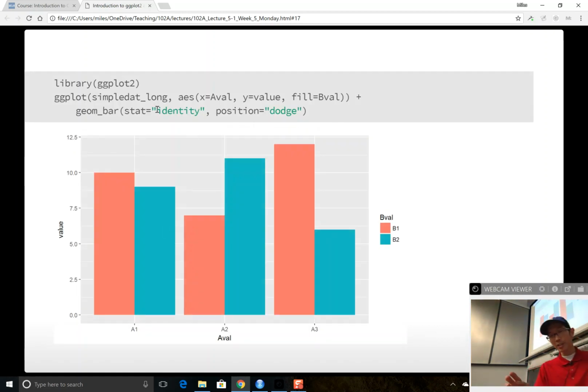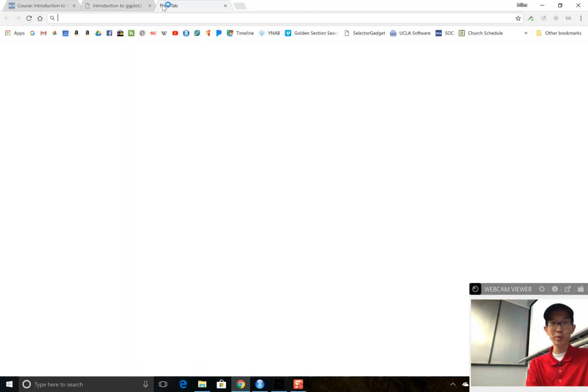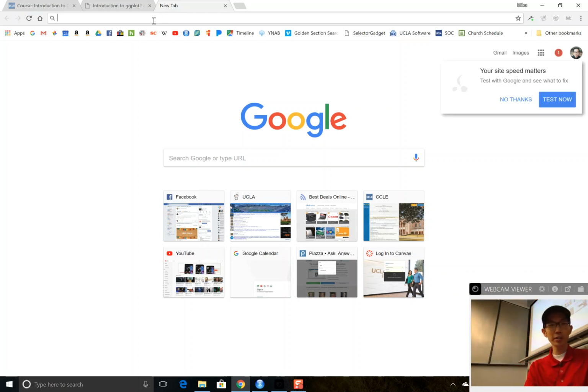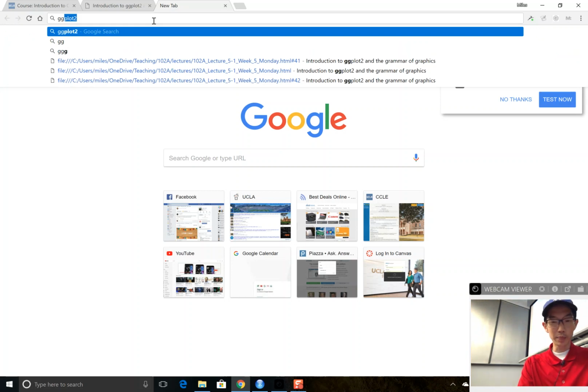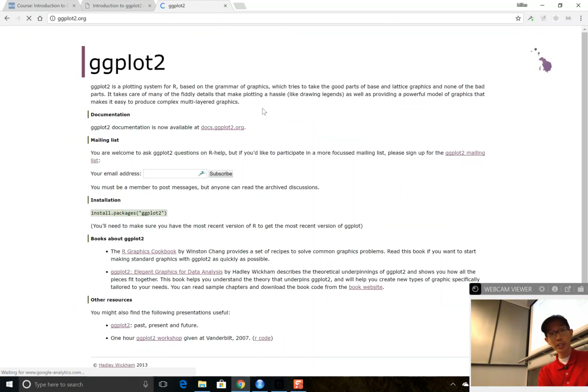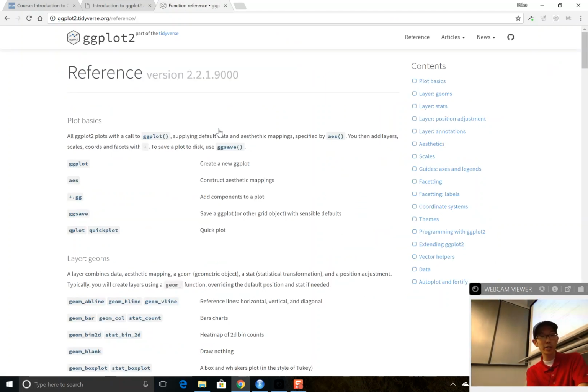A lot of these things, when you're first using ggplot, you're not going to remember. How did I do this? Stat equals identity, position equals dodge. You're not going to remember all of this in the beginning, so don't worry about it. There are lots of good references. First of all, we've got the ggplot2 official page. So just search ggplot2, click that and go to the documentation, docs.ggplot2.org, and this is what we have.